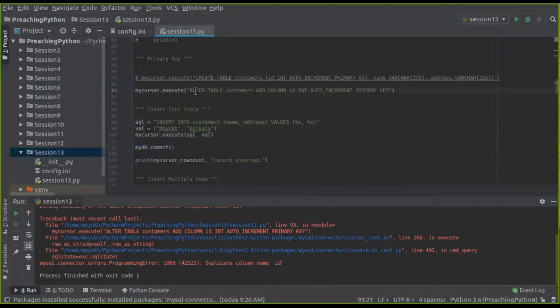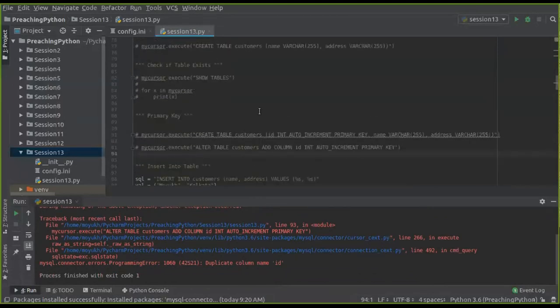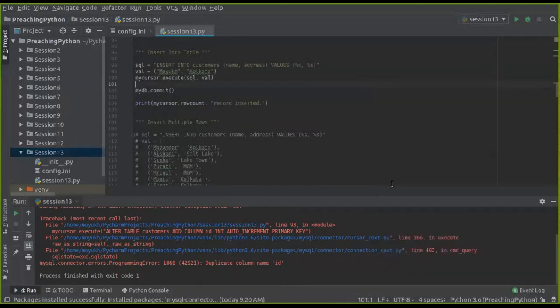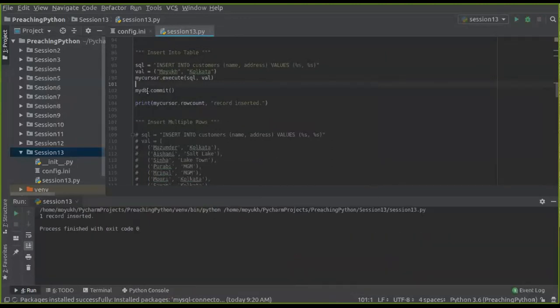Okay, I have to uncomment this. Yeah, now I'm good to go. Now you can see that one record has been inserted. You must notice that I have used the mydb.commit method. Why is it done? It is required to keep the changes. Otherwise, whatever changes I am making will not exist. So to commit the changes, I should use this mydb.commit, and in this manner I can insert data into the table.